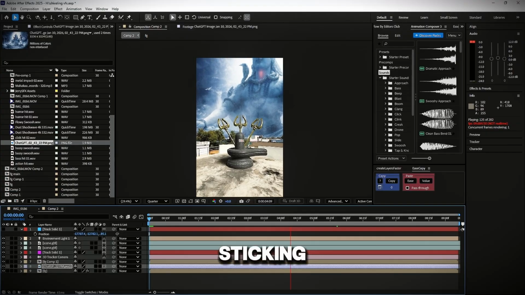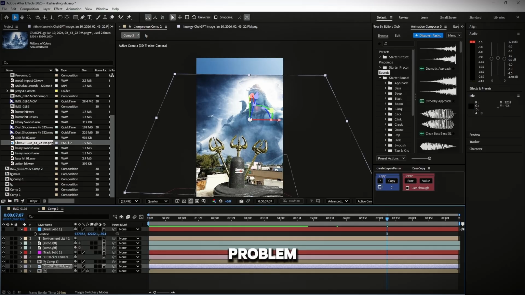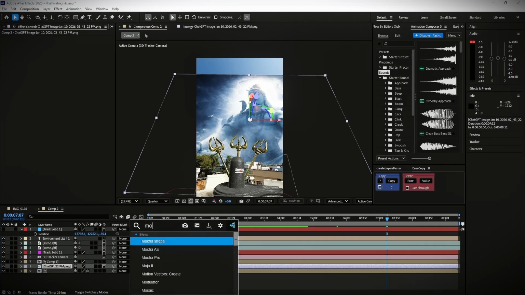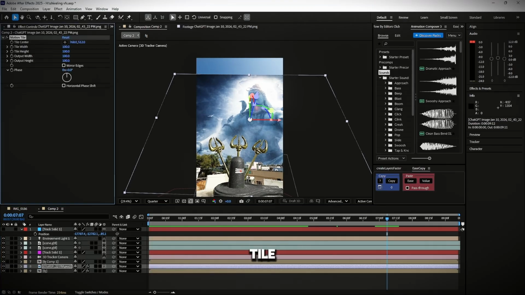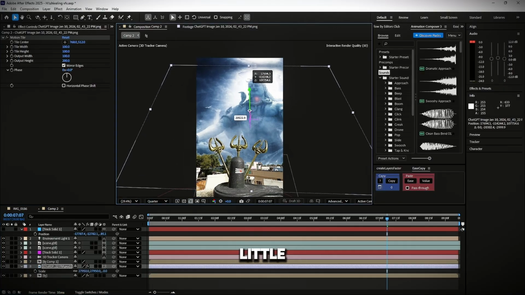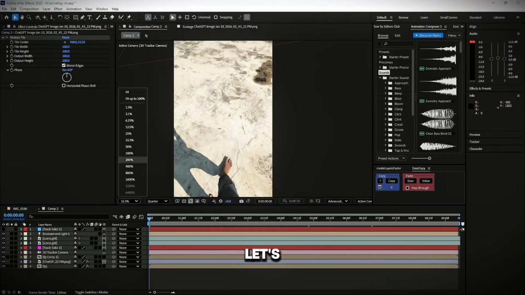Okay, it is sticking perfectly. There is a problem, you can see. Let's fix this. Add a motion tile and mirror adjust on output width height. Let's increase a little bit, like 200, and this mirroring effect will scale this more. Adjust a little bit. Done. Let's check it.